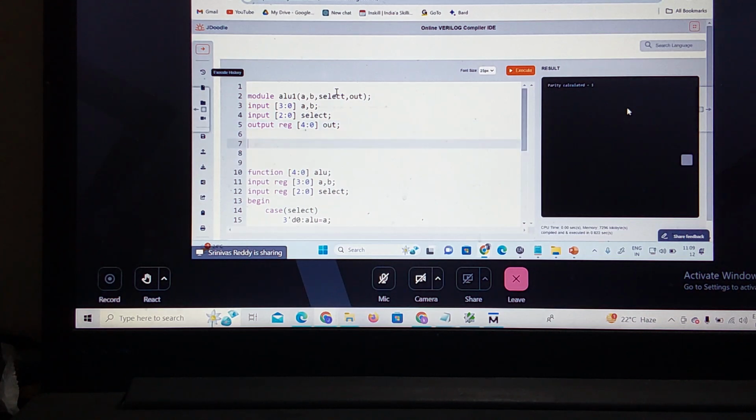Now what do I need to do? I need to call the function. How to call the function? Like always, at the rate of what? A or select.